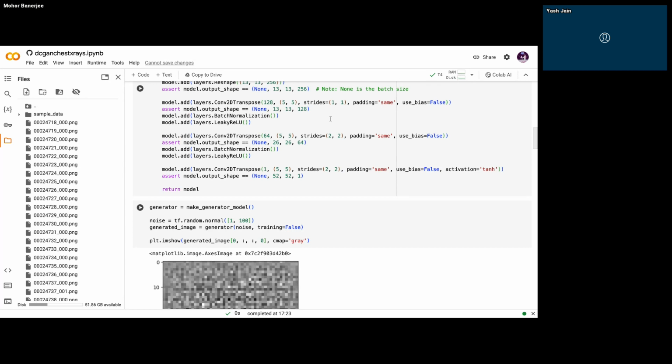Double the size of the image which was inputted from the previous layer to it. The size which was inputted was 13 by 13. So as we can see in the assert statement here, it has become 26 by 26.